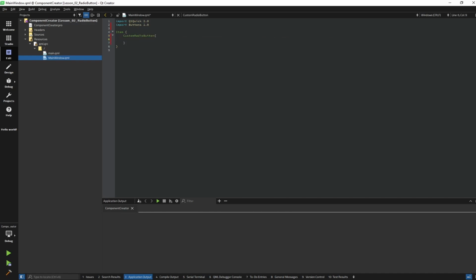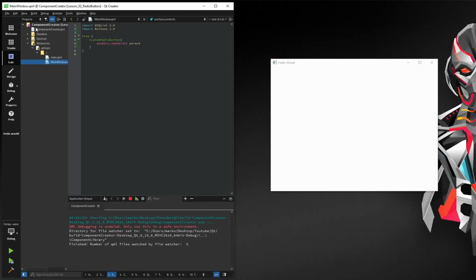And the first thing I'm going to do is just make it easier for myself. I'm going to center align it and run our program. For now, we have an empty screen, and this is because our custom radio button is an empty item. So the first thing our radio button needs is its visuals. So let's create, first of all, a rectangle component, and it's going to be empty from the inside, but the borders need to be colored.